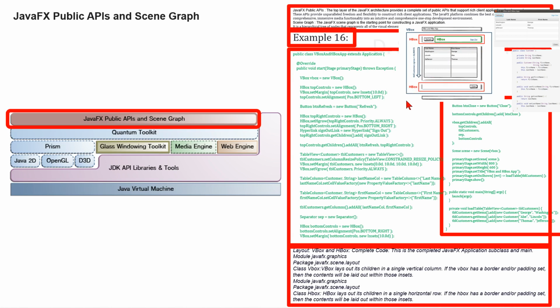The alignment is the property that tells a container where to position a control. Top controls sets alignment to the bottom left. Top right controls sets the alignment to the bottom right. The bottom makes sure that the baseline of the text refresh matches the baseline of the text sign out.